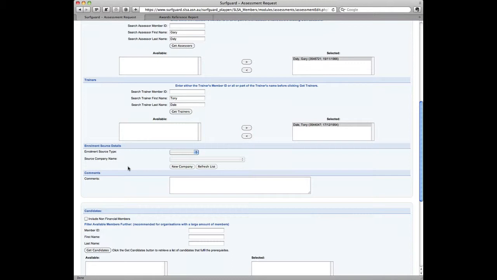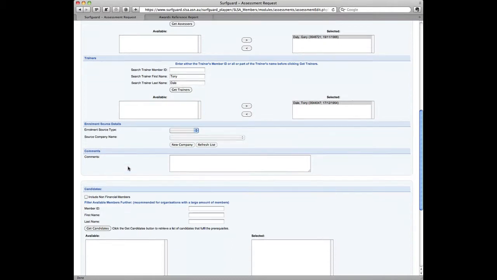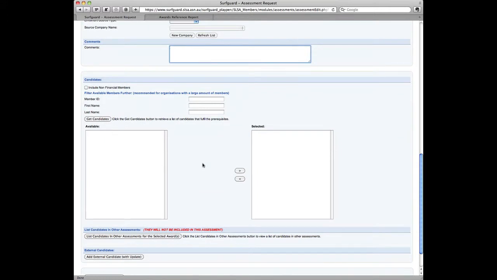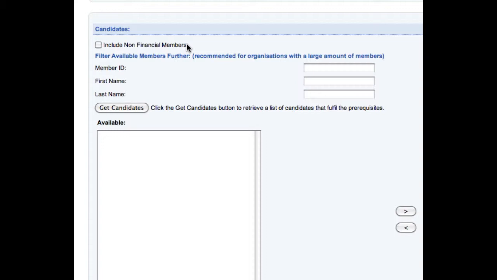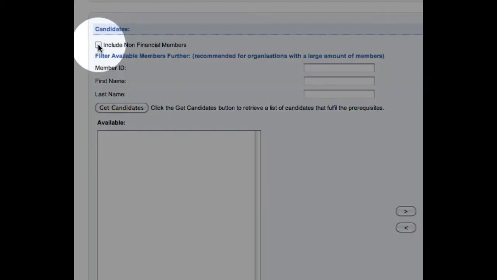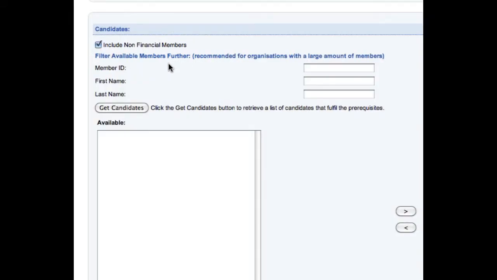For the enrolment source details, this doesn't really apply unless you're one of the academies. So don't worry about it there. If there's anything in particular happening on the day or any comments you wish to make, then please use this box here to type in that information. So now we come to the part of the new assessment request where we actually add the people who are going to be entered for it. And at this time of year, some people may not be financial, so we might want to tick this box here, which will pull up people who aren't listed on the system as being financial.